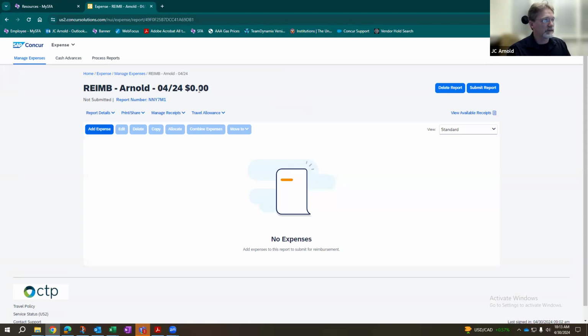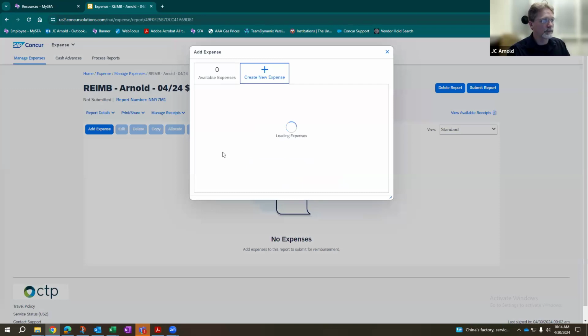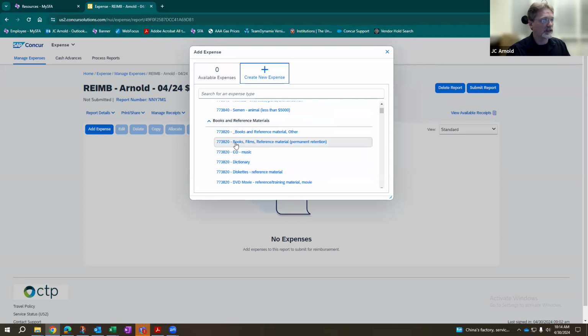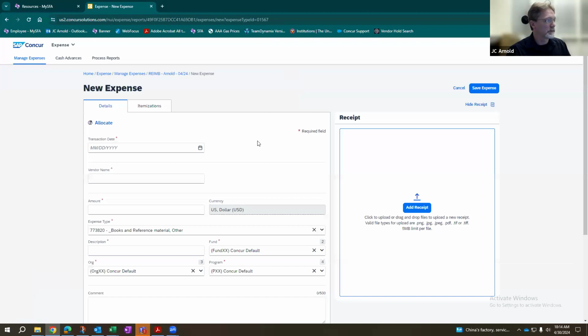So right here, got that. We have the title of it. You can always go back into where it says report number, make changes to your report header if you need to. We're going to add an expense. And for those of you that are accustomed to detailing out your P card, this is a very similar setup. It's going to be looking at the accounting code. In this case, we're just going to pick one at random.